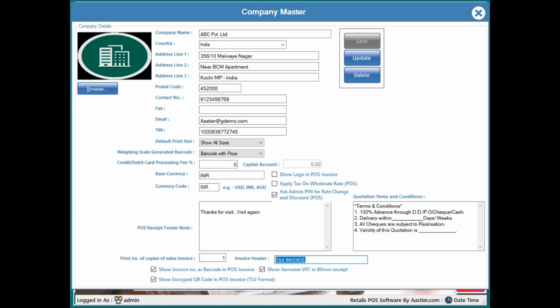And invoice, tax invoice, the header names. In case you want to change the invoice header name, the billing header name, then you can change it from here. You can make it Arabic or whichever language you want.